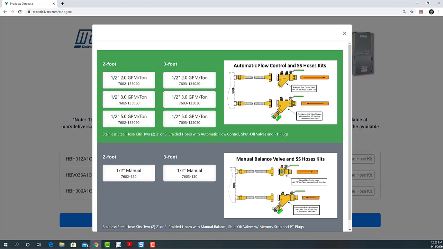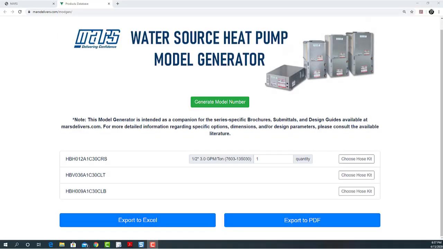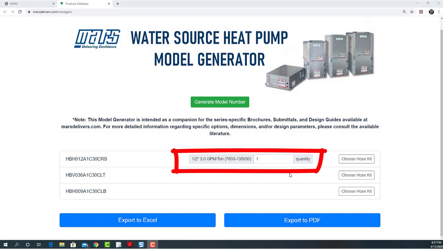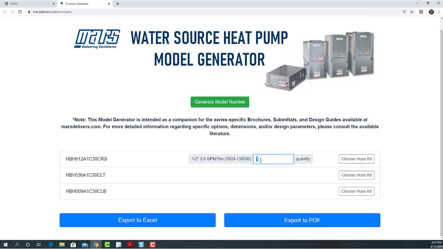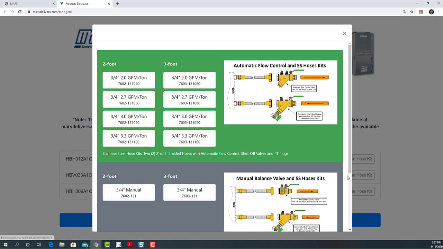Since we know that we need between 2.25 to 3 gallons per minute per ton, let's go ahead and select a 3-foot hose kit with an automatic flow control system. Notice that the detailed listing along with a quantity box appeared. Let's go ahead and change that to a quantity of 2. At this point, you can choose hose kits for the entire list, again with the ability to export into Excel or PDF as desired.